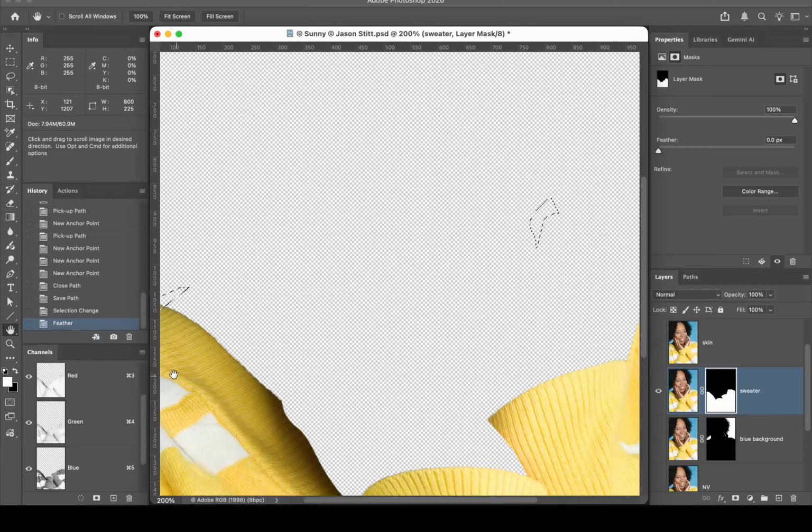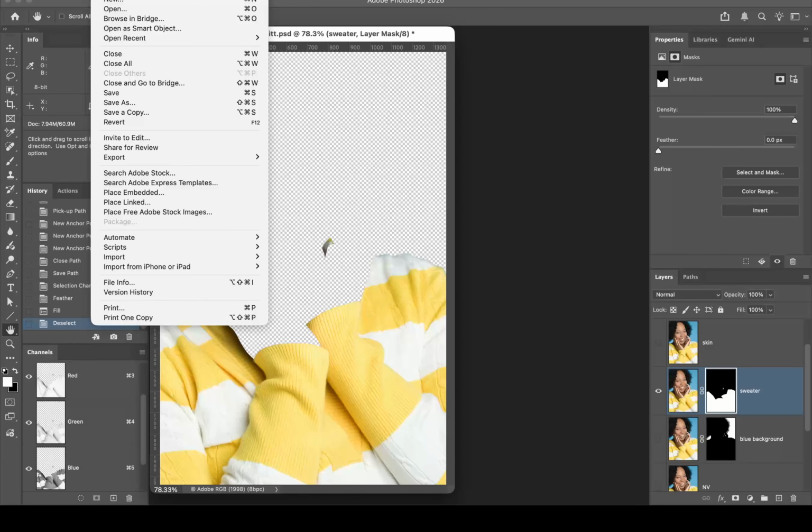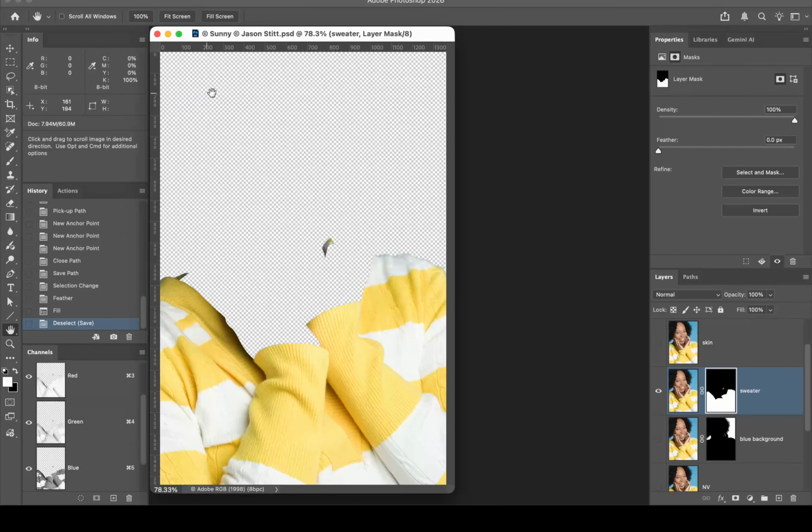So white is my foreground color. Option delete will fill that. Command D will deselect that. And this is now my sweater mask. And I'm going to save my work. Up to the save file menu, down to save, because you've already named it and put it in a place.